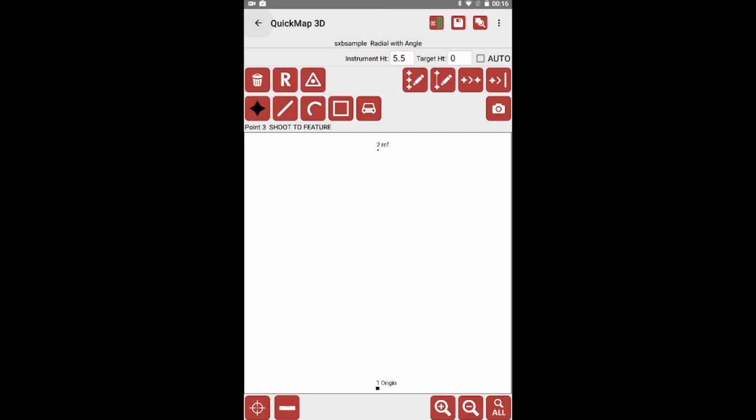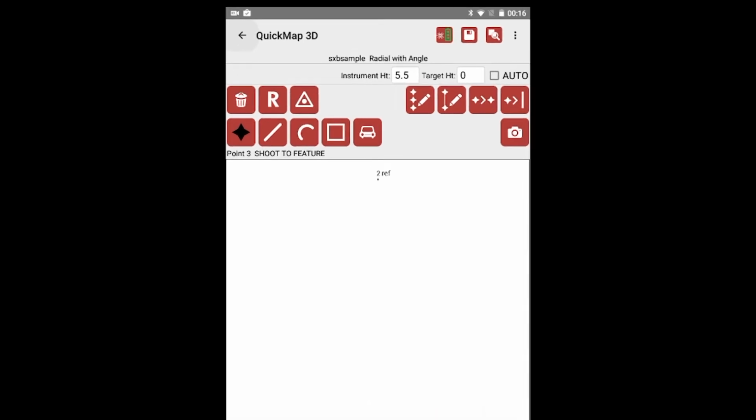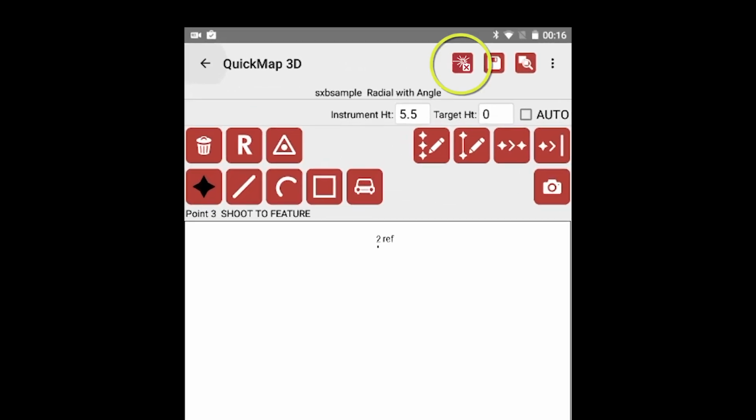It is important to note you may lose connection with your laser. This will be indicated by the laser connection icon in the top right corner of the QuickMap 3D screen. Simply tap the icon to refresh. Once reconnected, the laser connection indicator icon will display your battery level.